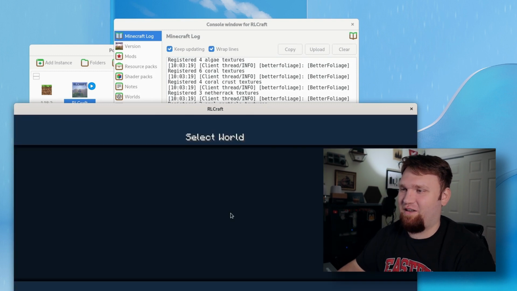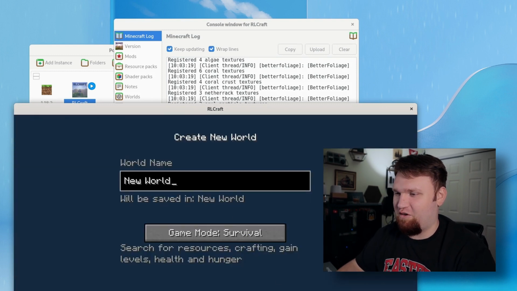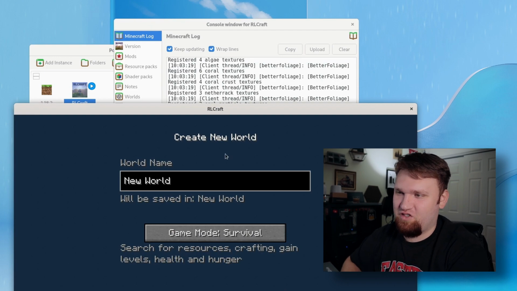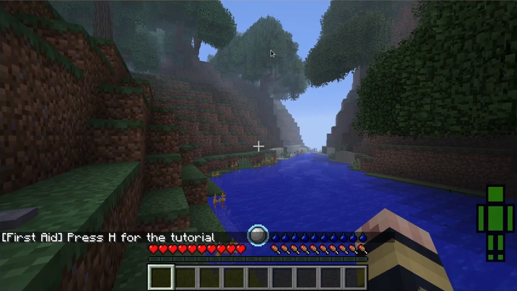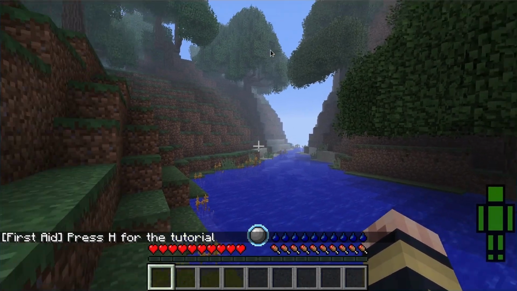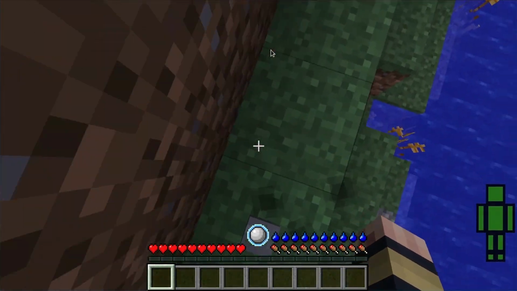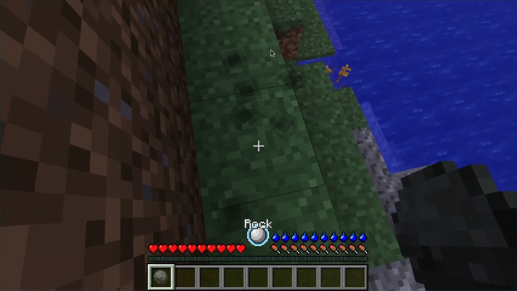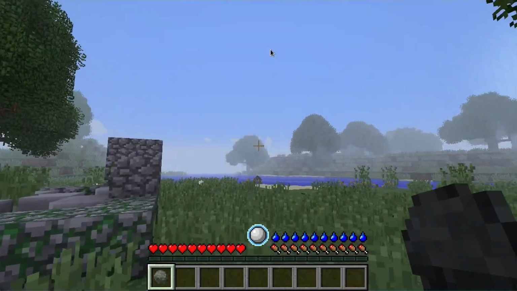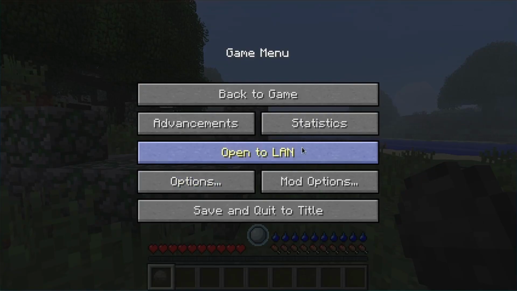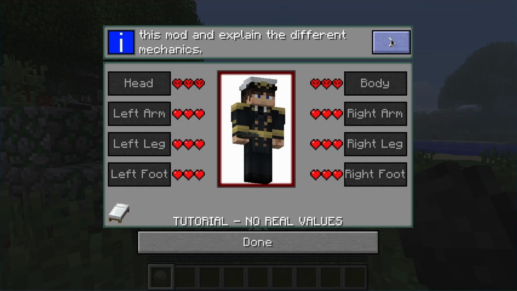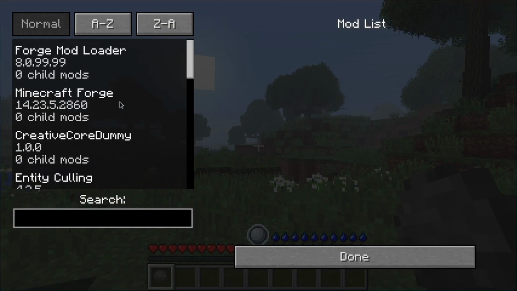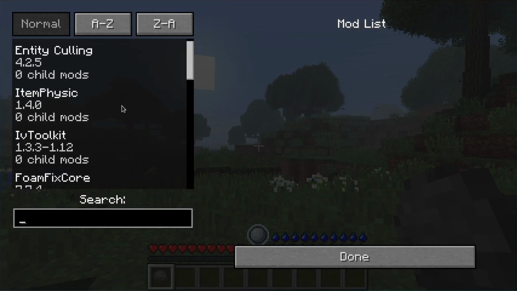So let's go ahead and go into single player, create a new world, and jump on in. See if my GPU explodes. All right, very weird loading. Press H for the tutorial. Ooh, a button. The whole loading of everything coming up is pretty cool. H for tutorial. Okay, welcome to the tutorial for the first aid mod. Okay, that's just one of the mini mods that are on here. Mod options. Okay, look at all of those.